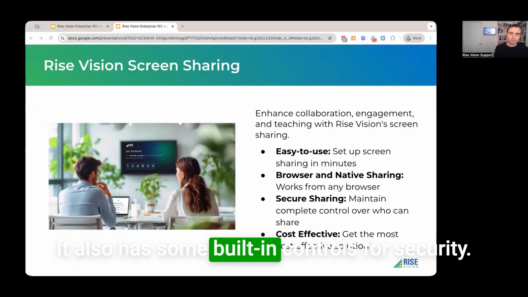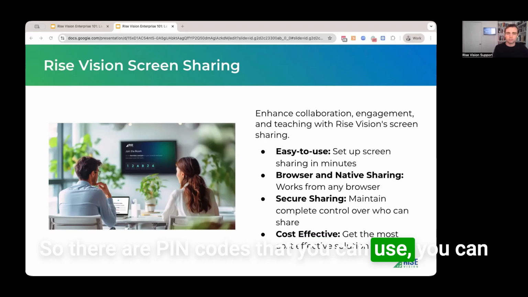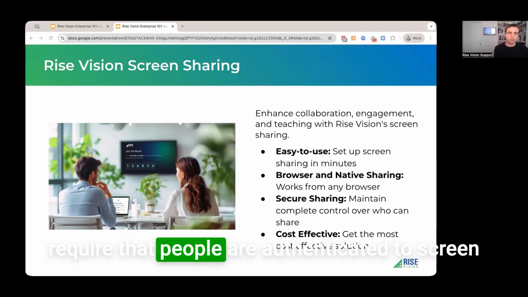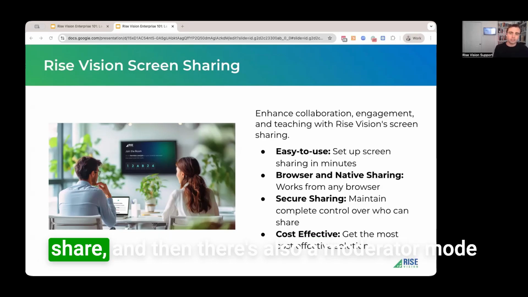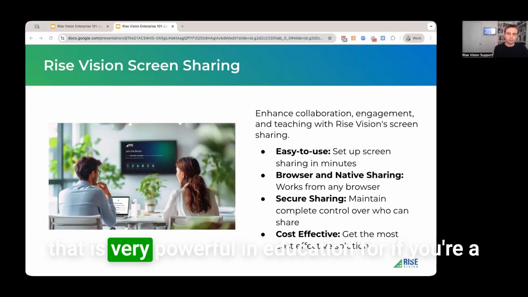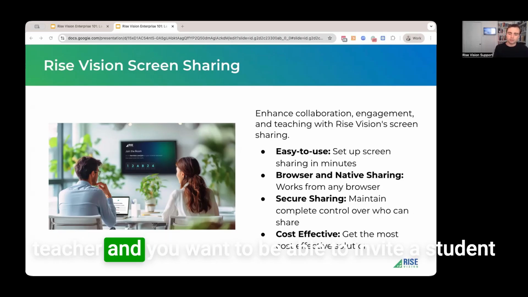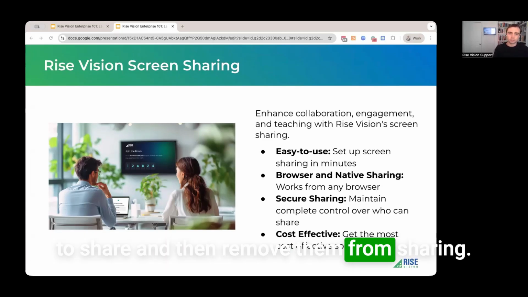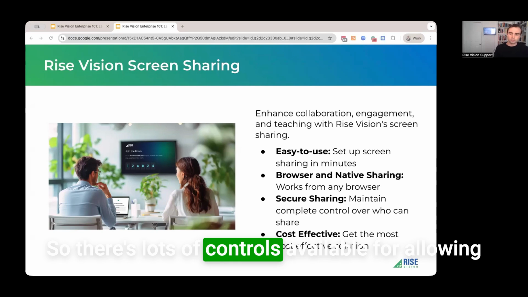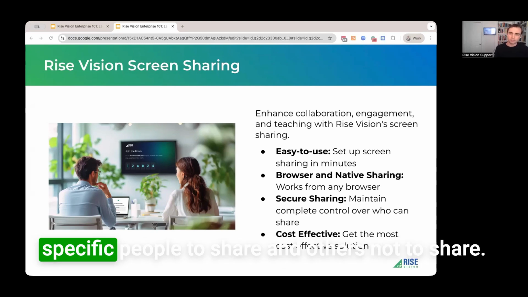It also has some built-in controls for security. So there are PIN codes that you can use. You can require that people are authenticated to screen share. And then there's also a moderator mode that is very powerful in education for if you're a teacher and you want to be able to invite a student to share and then remove them from sharing. So there's lots of controls available for allowing specific people to share and others not to share.